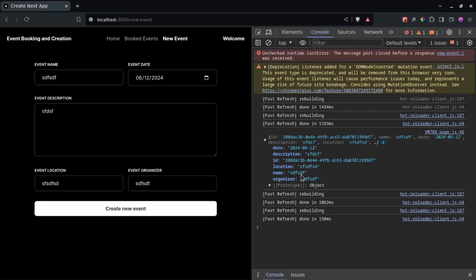Now let's go ahead and test it out. So when I submit this, this should not be filled in anymore. So create new event. See how it is no longer populated. Our form is no longer populated, and it is no longer in the console log.